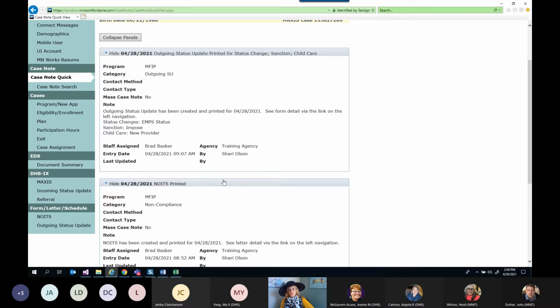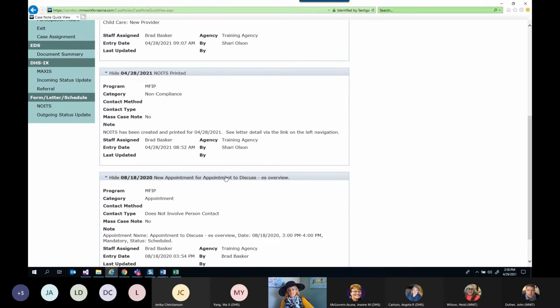NOITS was printed, maybe, notice of intent to sanction. That's an auto case note, by the way. We have some things that generate automatic case notes in Workforce One. That's an example. Maybe there's a new appointment. There's an appointment scheduling feature in Workforce One.